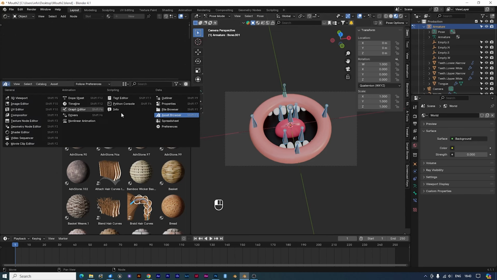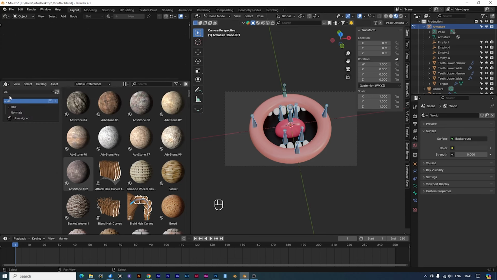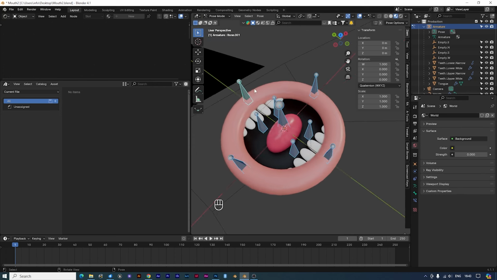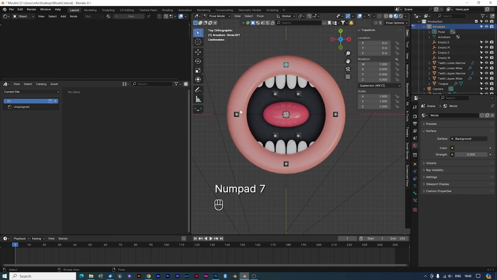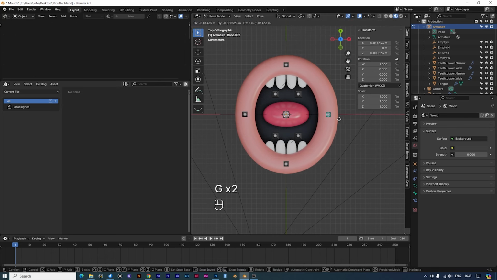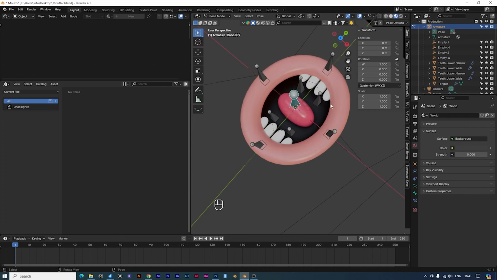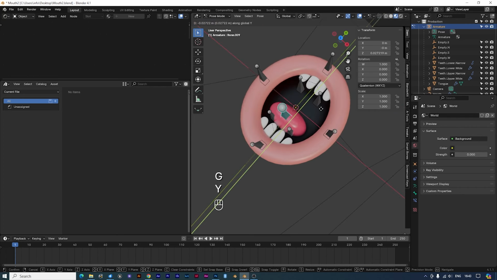So with the asset browser open, first of all, you need to change from all to current file. In pose mode, make your configuration. So if I was just to look here, maybe I could make the mouth just a little narrow, something like that. I could perhaps bring the tongue down a little.